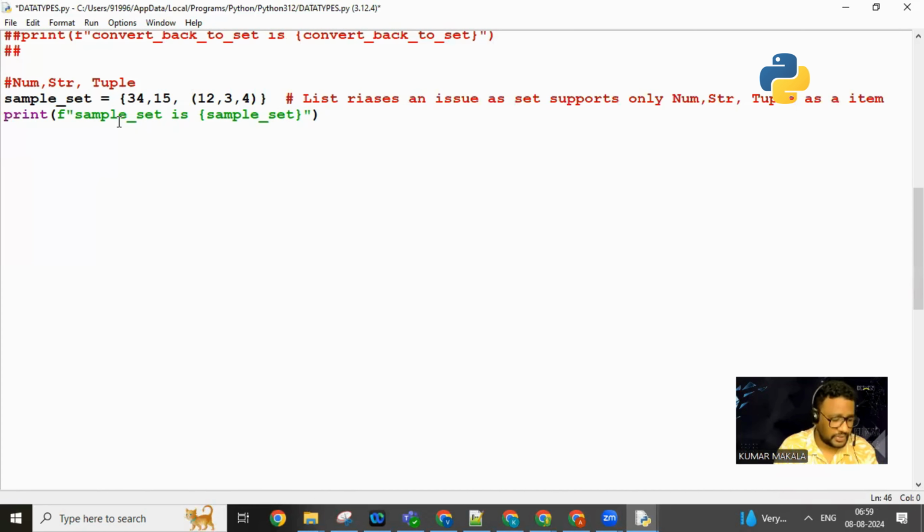And the interview question might come like this. Hey, can I use a list as a set item? Absolutely no. And the next question they'll ask, for example, they'll define a set like this. Hey, is it a valid set? Yes, it is valid. And if I keep a list here, then you should say that, hey, this is not a valid set.